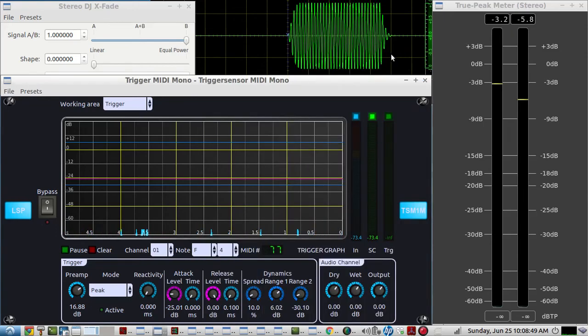This video will demonstrate how to use Trigger MIDI Mono to regenerate a CW audio side tone. We have a side tone coming in the microphone jack of this laptop here. This is what it sounds like without any filtering, without any regeneration.